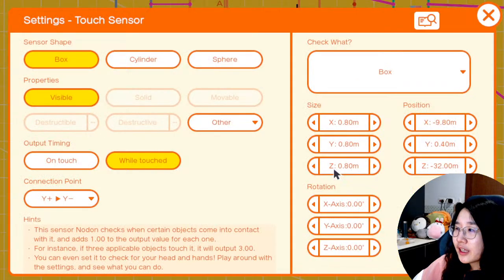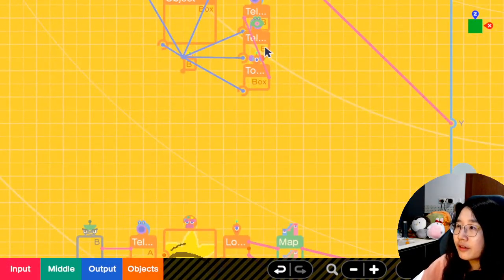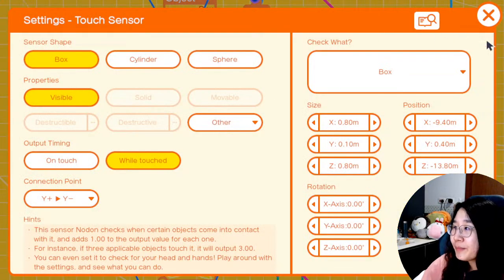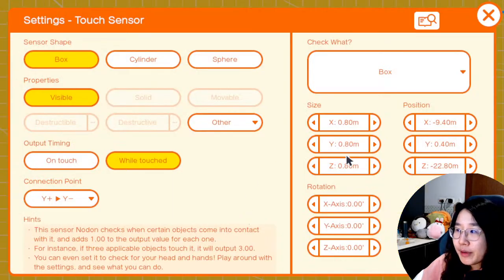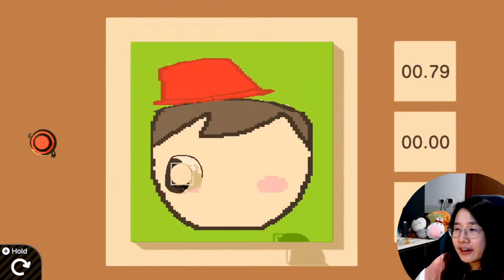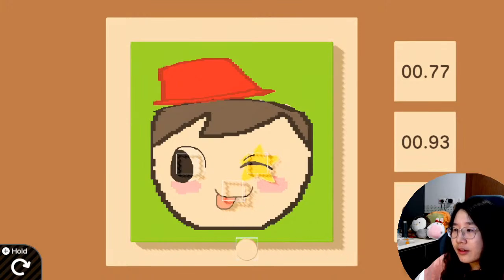That's because the touch is too thick. So I have to make the touch sensor thinner. Because just now, if you noticed, the mouthpiece floated in the air for a short while. Yay!